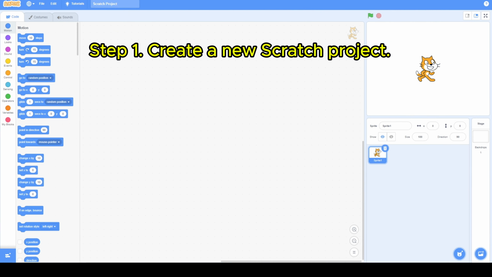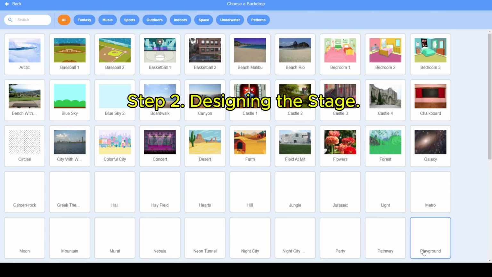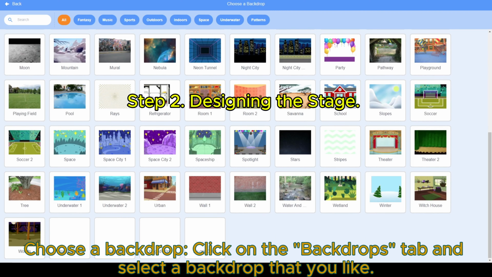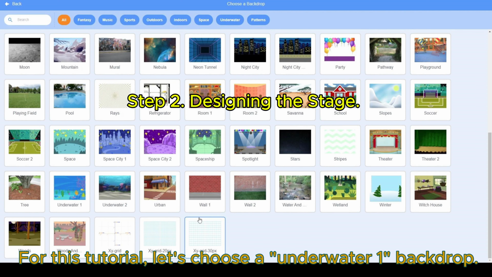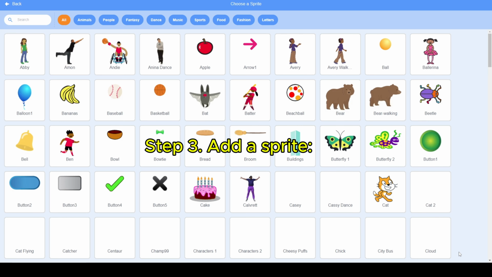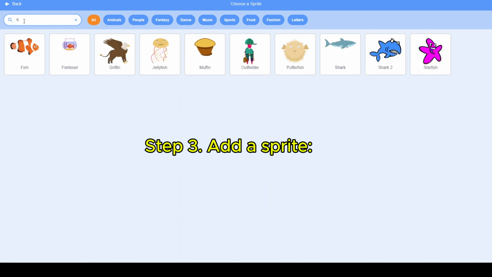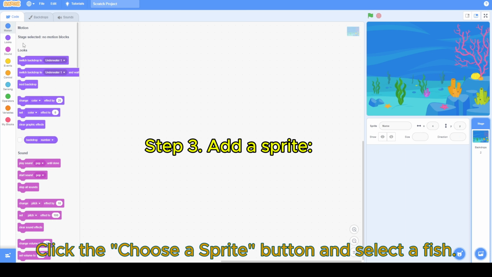Step 1. Create a new Scratch project. Step 2. Designing the stage. Choose a backdrop. Click on the Backdrops tab and select the backdrop that you like. For this tutorial, let's choose an Underwater one backdrop. Step 3. Add a sprite. Click the Choose a Sprite button and select a fish.